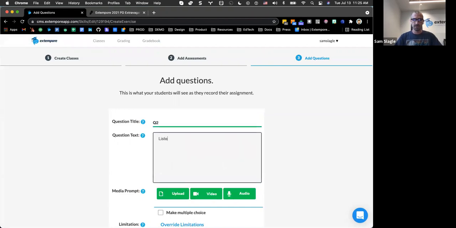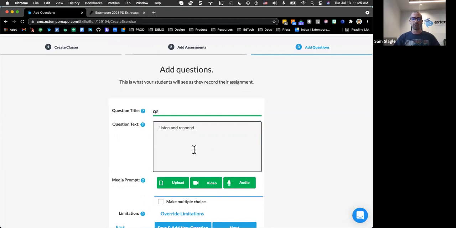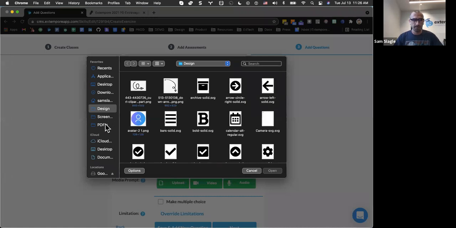Q2, listen and respond. For this one, I'm going to upload an image while also recording some audio for some listening comprehension while students can see the graphic. So we'll upload that image from our computer.